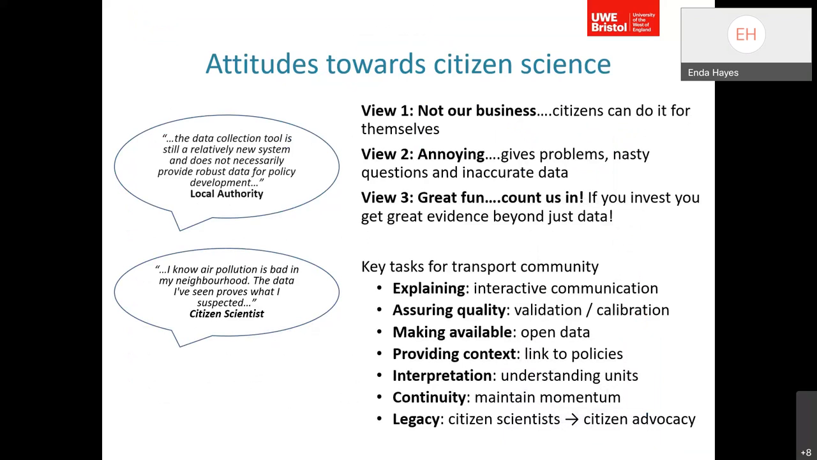Now, the final slide I want to leave you on is attitudes, because what we have learned from these projects is that the attitude towards citizen science can vary substantially. You tend to get three views. View number one, often from local and regulatory authorities, is that citizen science is not our business. Citizens can do whatever they want. It's up to them. It's fine.